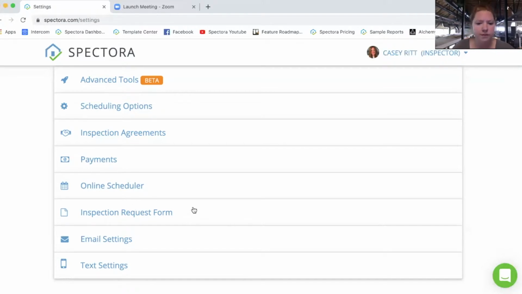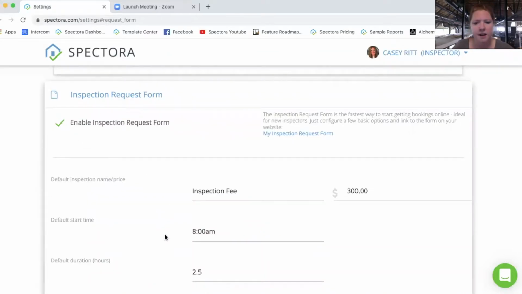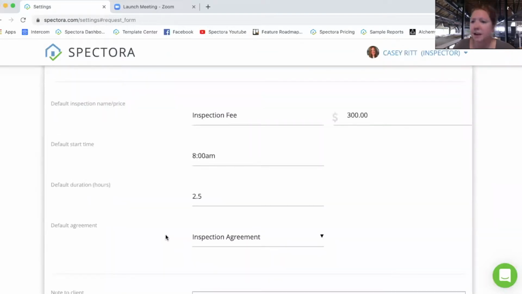For the inspection request form up here, if we open it up, you would click to enable it, and then you would set just basic information about your most common inspection: what the name of the fee would be, your base price, a default start time, and then how long it generally takes you. Like I said earlier, these are just set and base. Using the inspection request form doesn't actually connect to your services and fees area to get those good pricing modifiers. So this is just base, think basic.